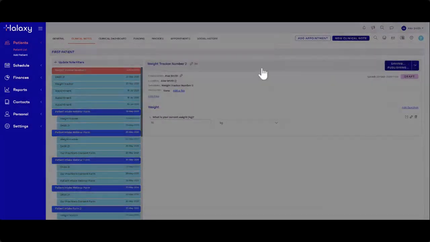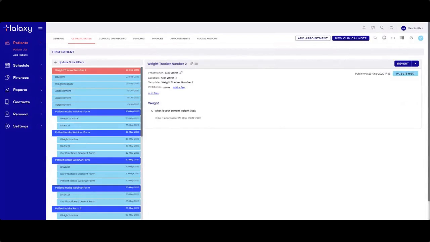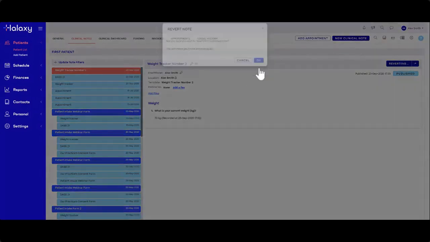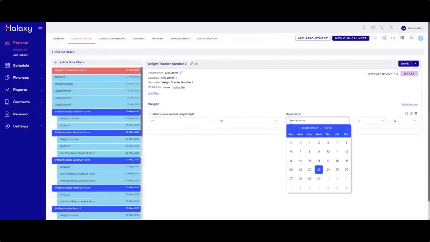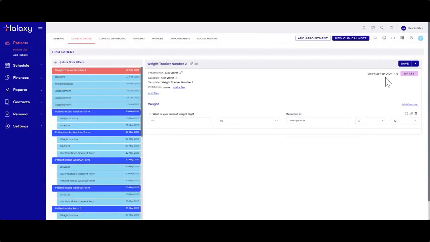publish. But because it's being recorded at the same time we've already put information in, I'm going to revert that, and we'll see we can actually adjust the date as well. So revert this, and we can change the date as recorded. Let's try it in the future, and we'll click publish.